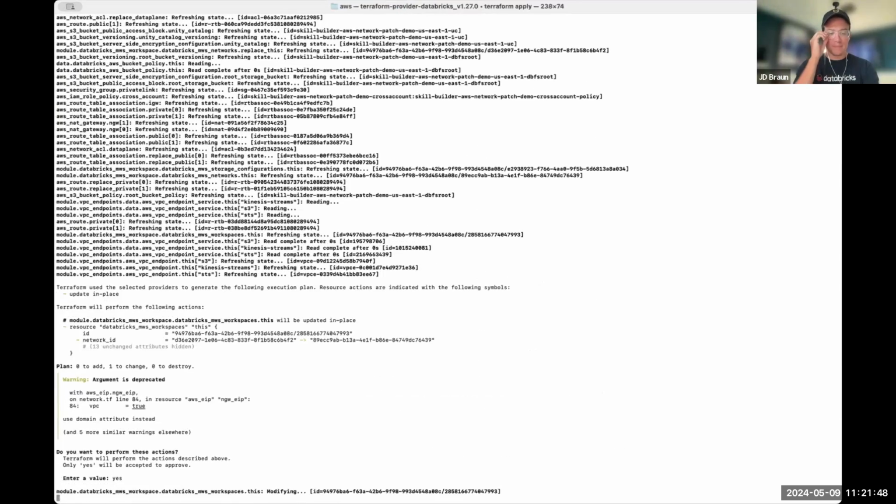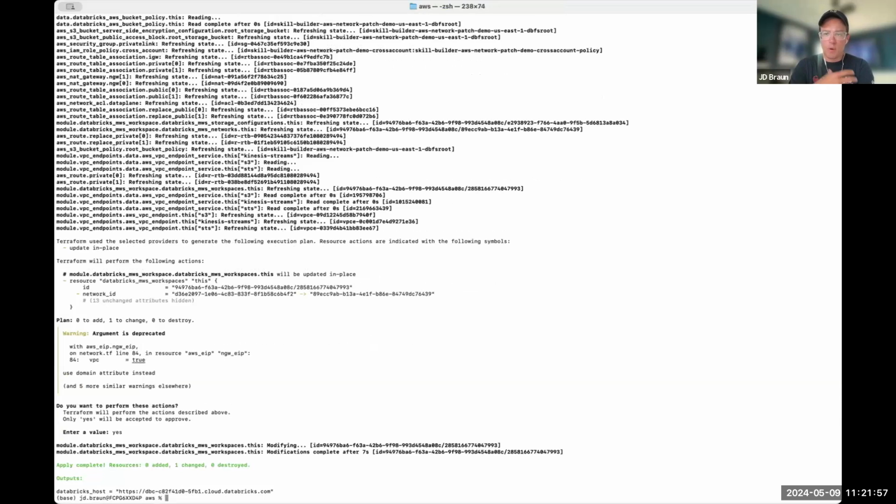Okay, yes. It's going to modify the workspace. So this is going to change on the back end. And something important: once this has run, hold off on spinning up any new clusters for about 20 minutes or so, just to make sure everything's been updated. But now this looks great.